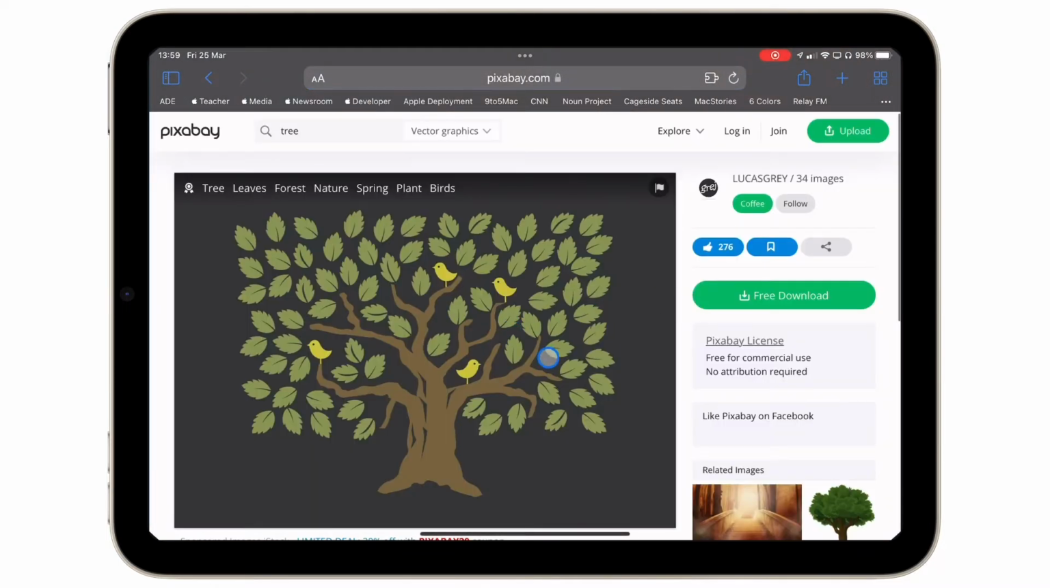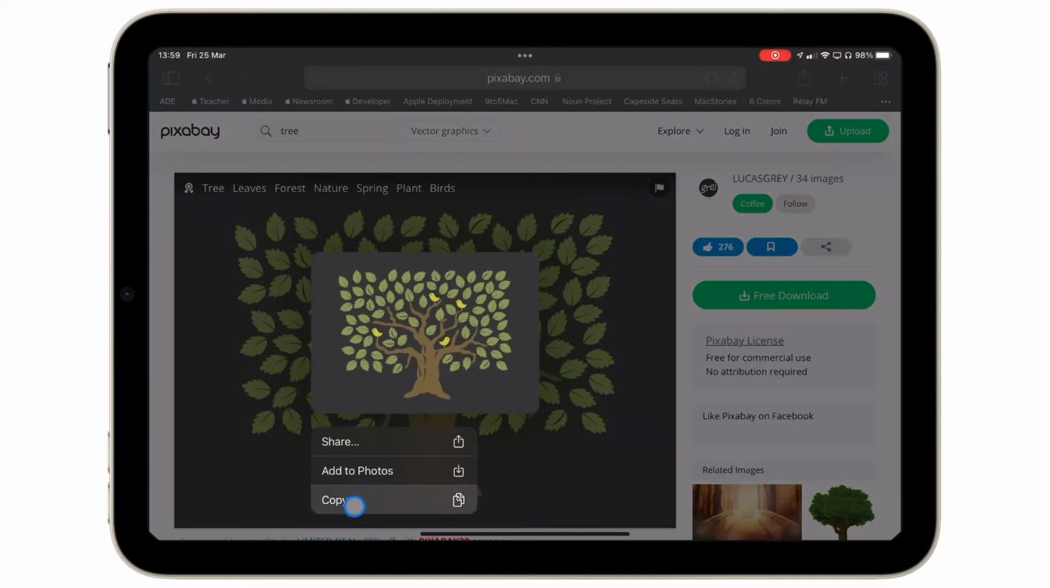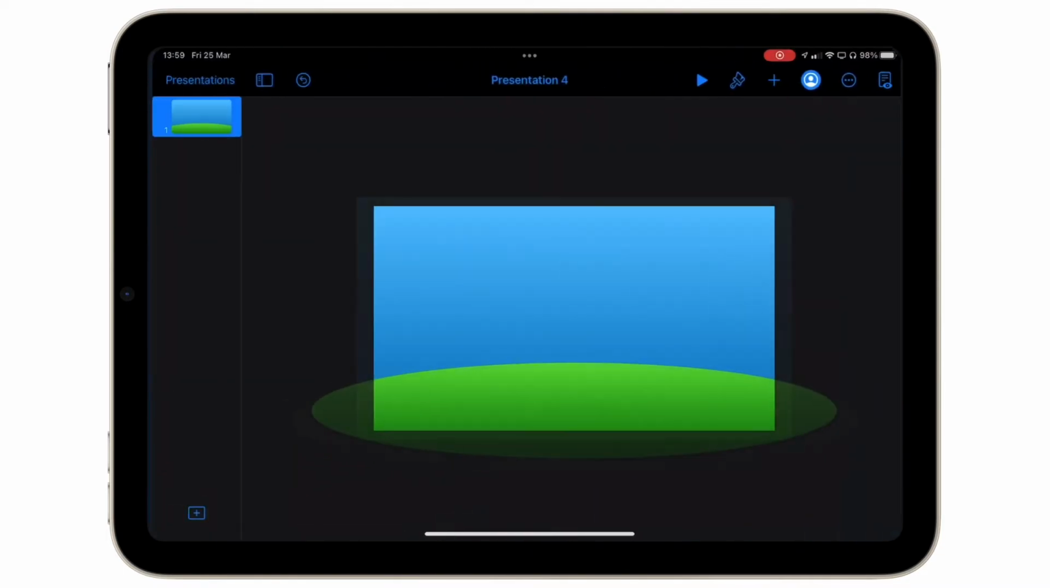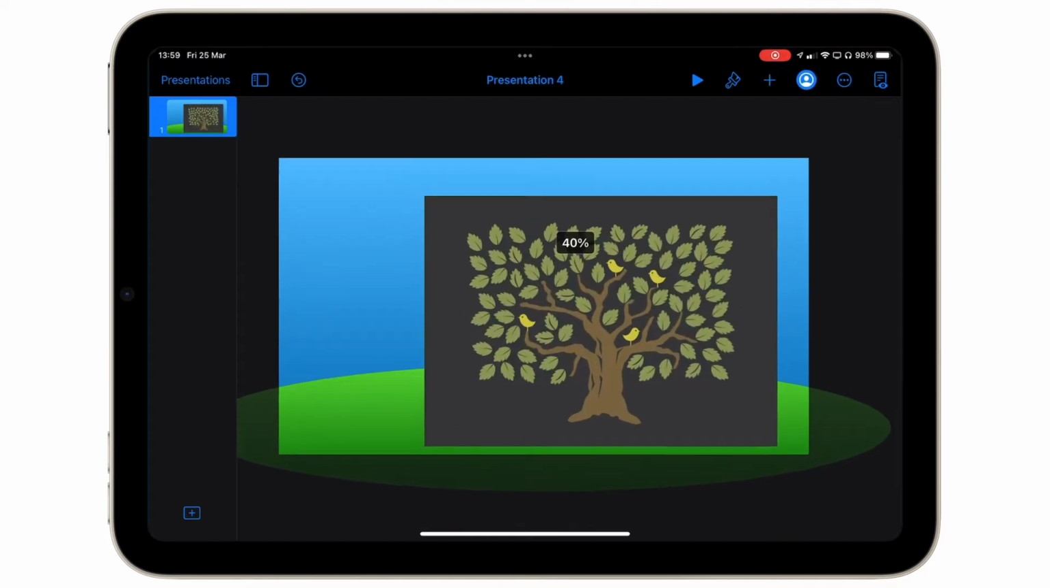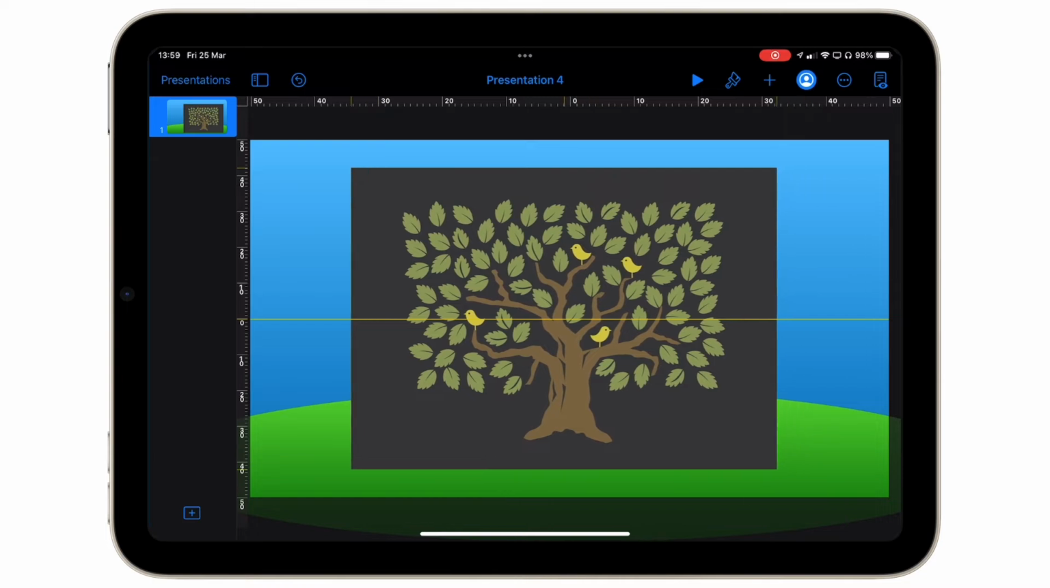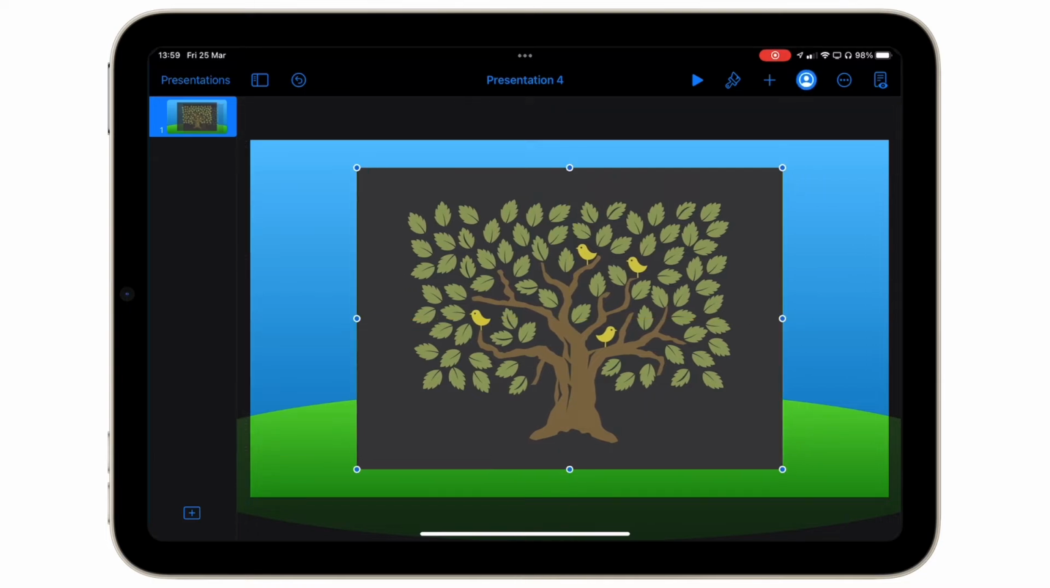I'm going to press and hold, and I'm going to copy the image. I'm going to tap on my slide to paste the image in. So tap on the slide and tap paste, and you can see it's still got that grey background. So to remove that, I'm just going to use Instant Alpha.